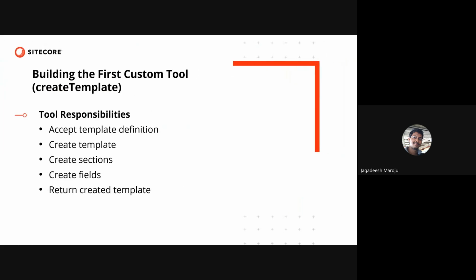So now the MCP server is in place. The next step is implementing the tool. Remember, an MCP connector itself doesn't perform any business operations. Instead, it simply exposes your tools. Each tool represents a single business capability, and its responsibility is straightforward.